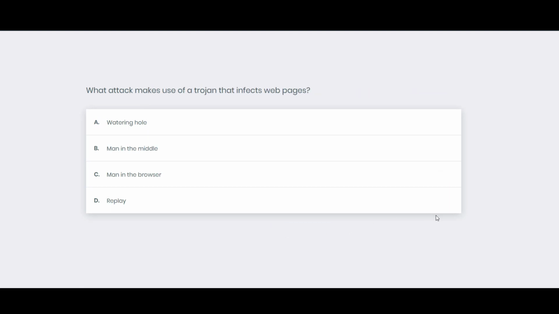Next question. What attack makes use of a Trojan that infects a web page? Oh yeah, I know this answer. Replay, no. Man in the browser, possible. Man in the middle, yes. Watering hole. What attack makes use of a Trojan that infects a web page?